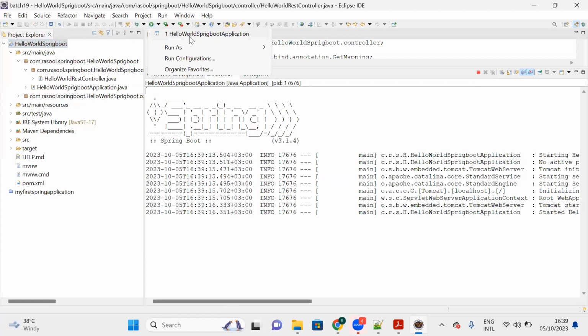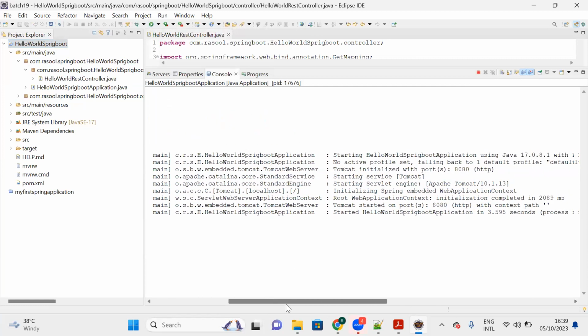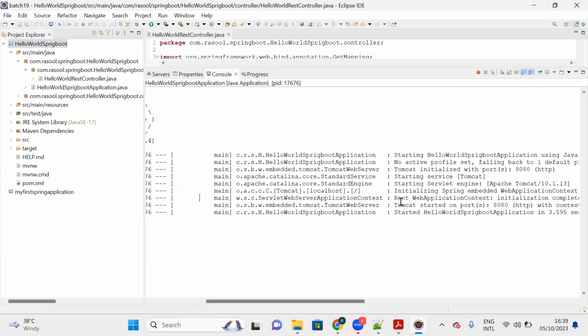So there is a class HelloWorldSpringBootApplication, right? Right click on it and just click on the run button. So you can see now our class started successfully. What is the port number? 8080 is the port number, and Tomcat started successfully.